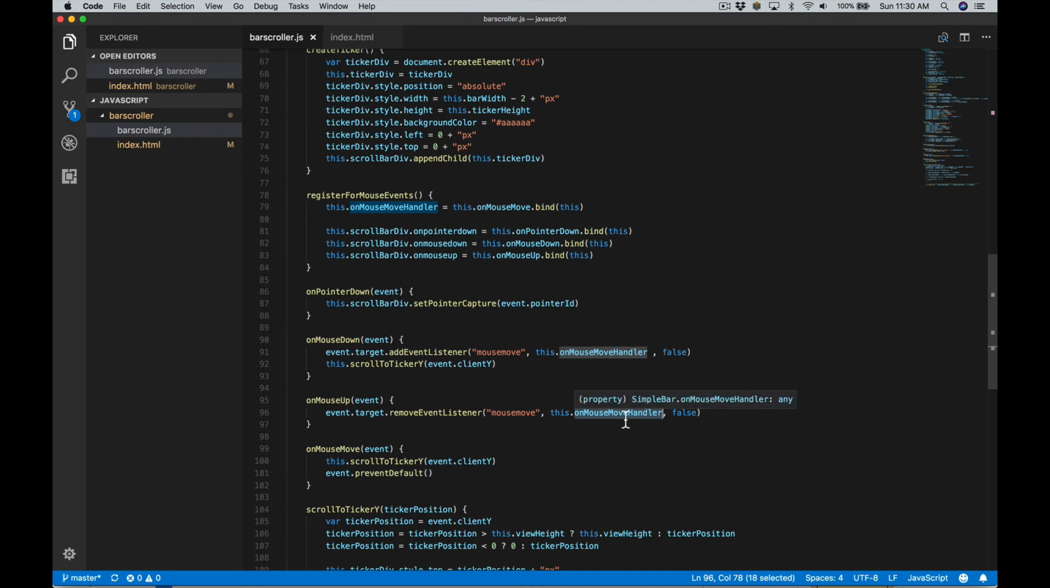So we provide our pointer to the function. Again, you could have done this with on mouse move dot bind down here, but I think when you do that, there might be two different pointers and it doesn't work correctly. So we just captured the on mouse move function within this member property so that we can register and unregister for that event. All right, so on mouse down does a scroll to ticker, and we'll talk about that in a minute.